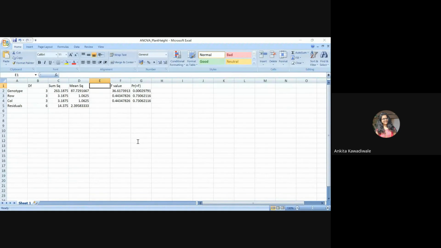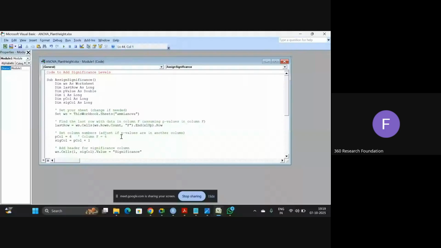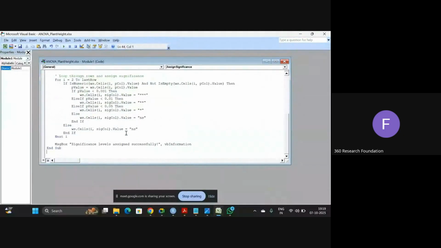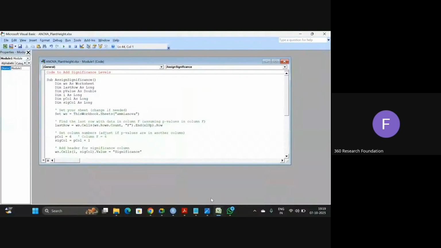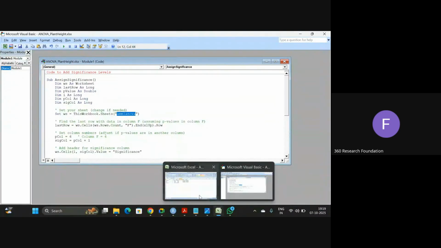Sir, your screen is not visible for the code. It's just the Excel sheet. Yeah. So here I have pasted. Now here, do we need to make any changes or not? Sir, the file name. So here we need to give the file name.